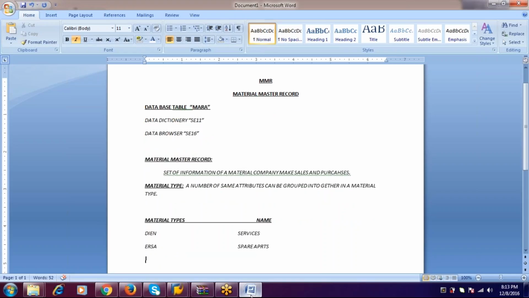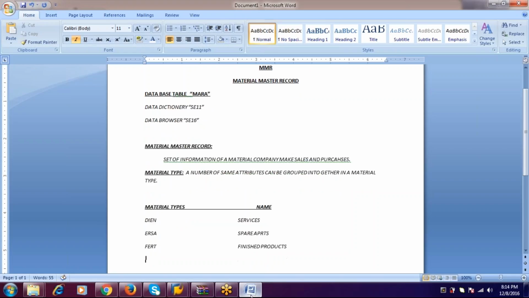And the third one, FERT. That was a finished product. As well as that, in a lot of the material types it will be there, as in the finished products. Or else FHMI, production resource, or else which we can call as tools. Production resources or the tools.